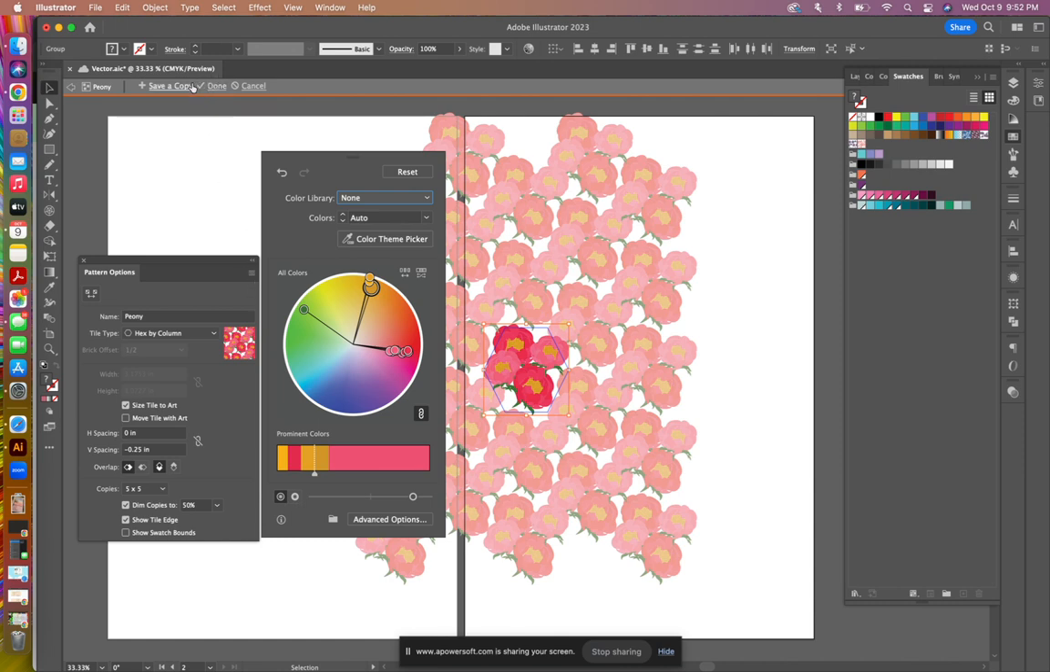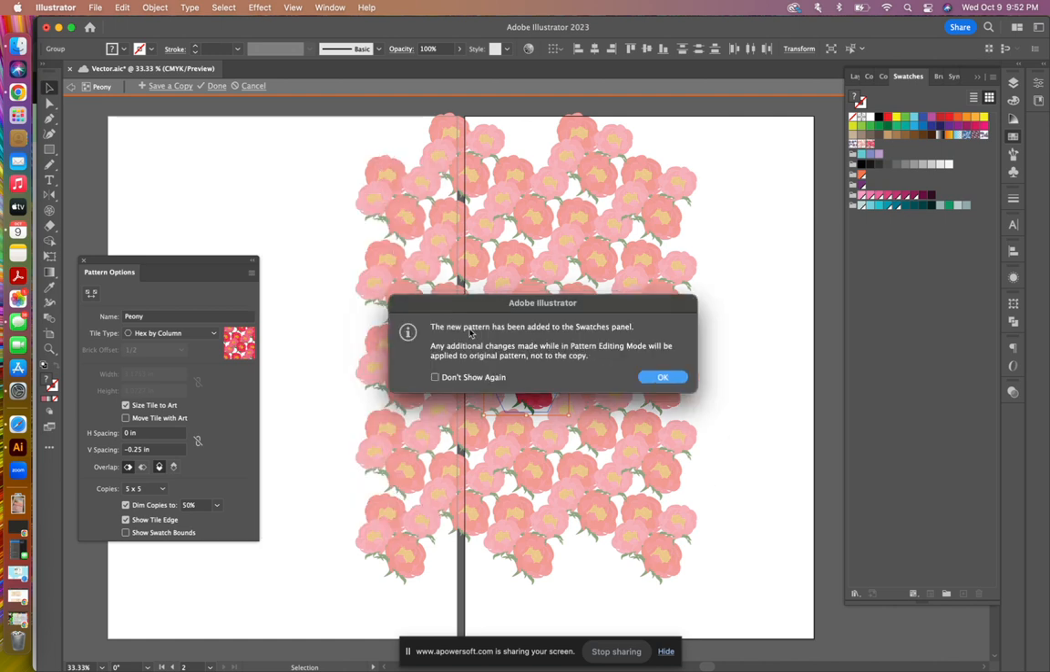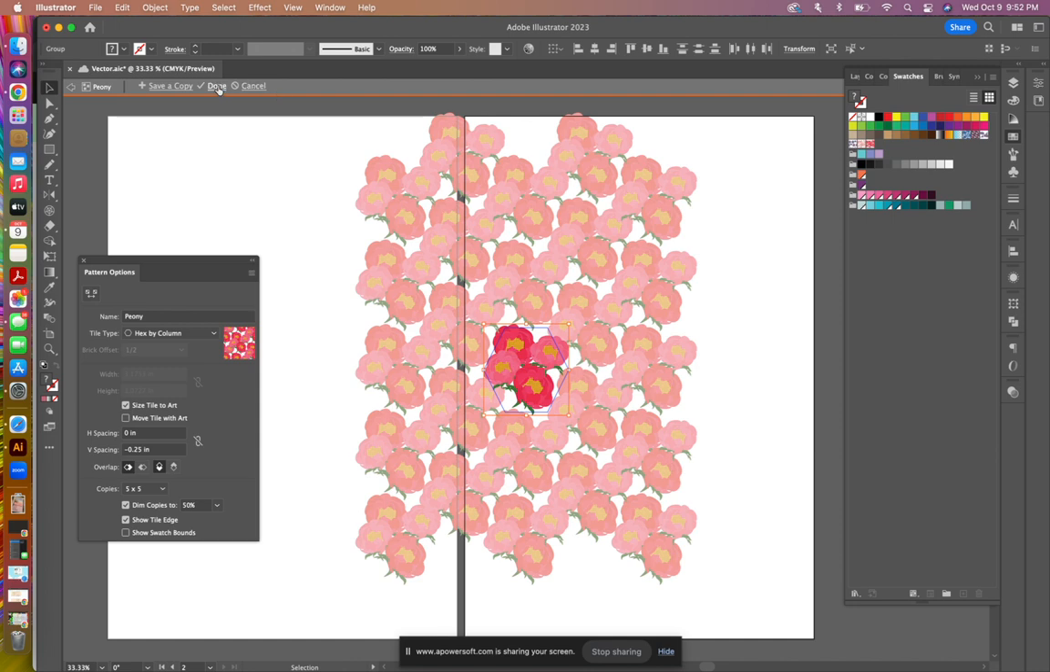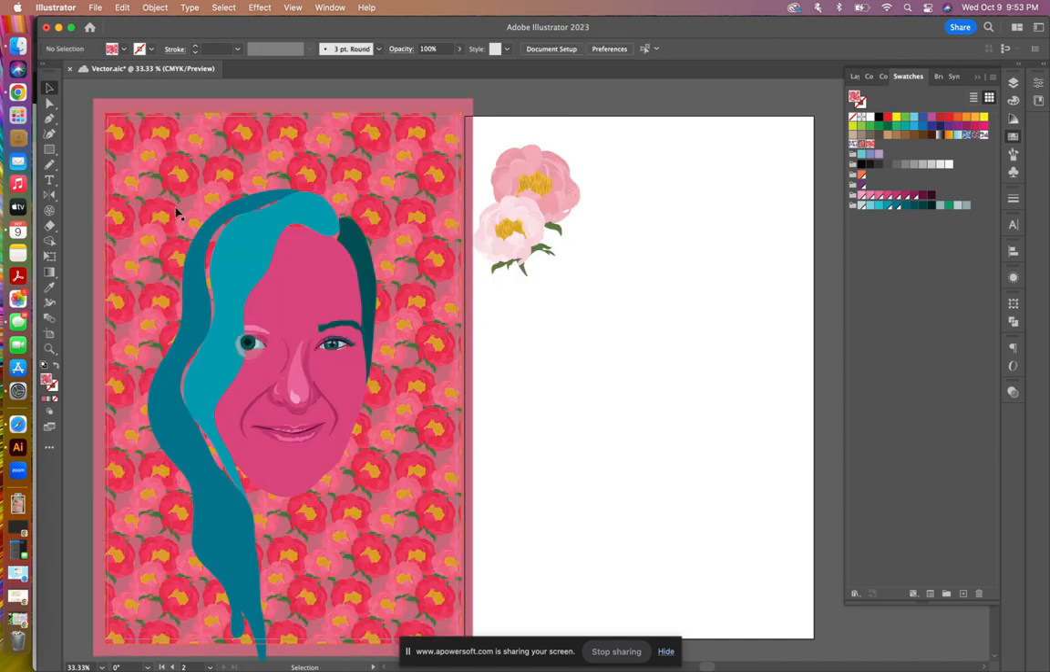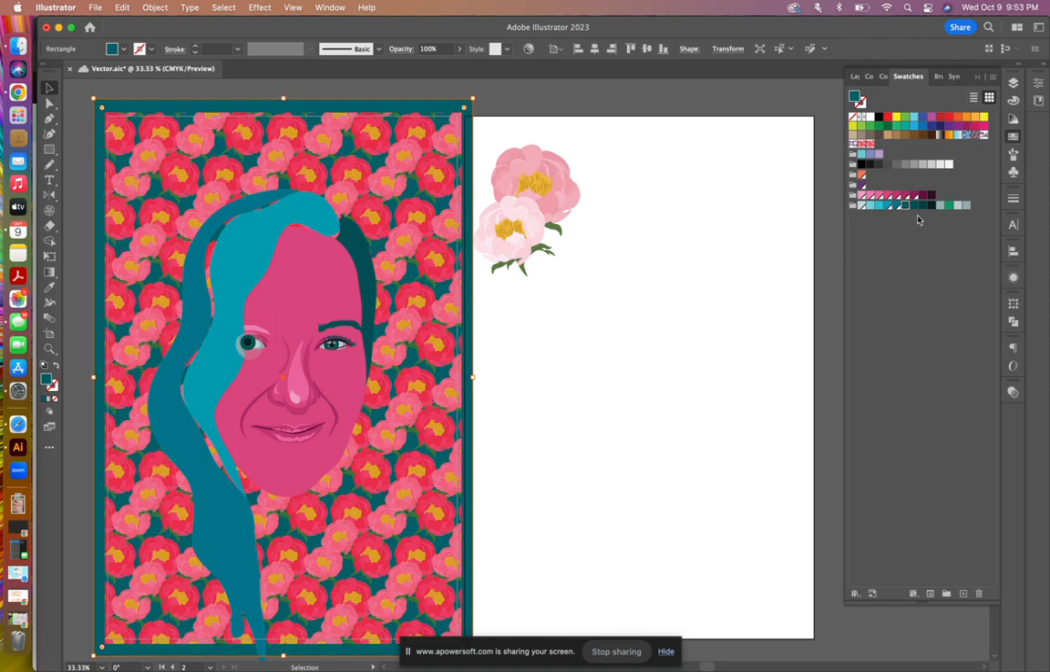If I don't want to save on top of it, but maybe save a new version, I can save a copy. And then I can call it Peony 2, or whatever you want to name yours. And then it says, okay, it's been added. And I can say done so that I can come out again and start to look at how that changes the way I'm looking at my portrait as I go through.